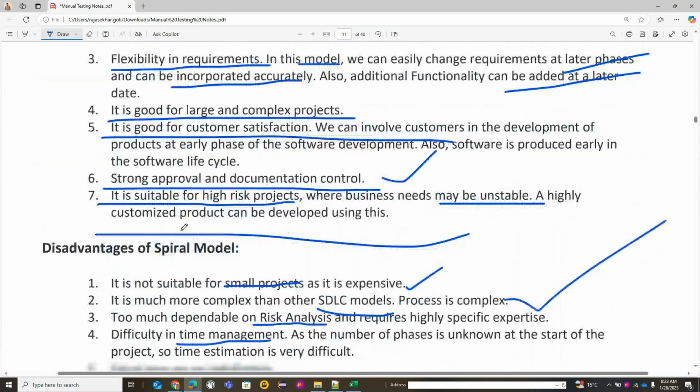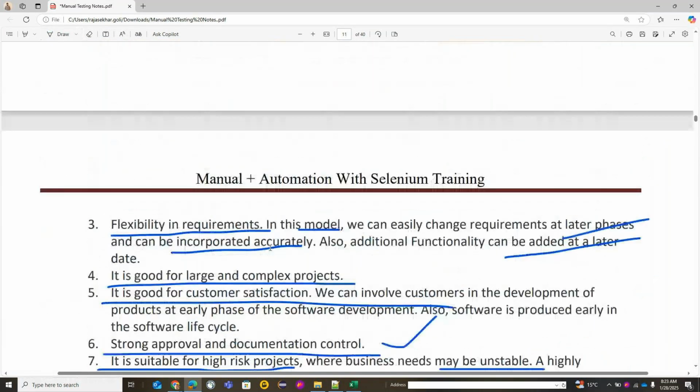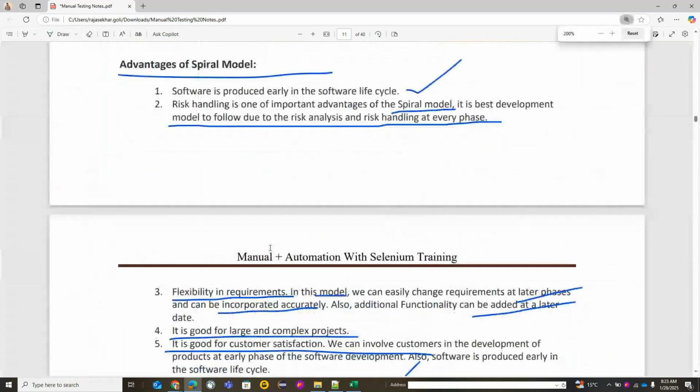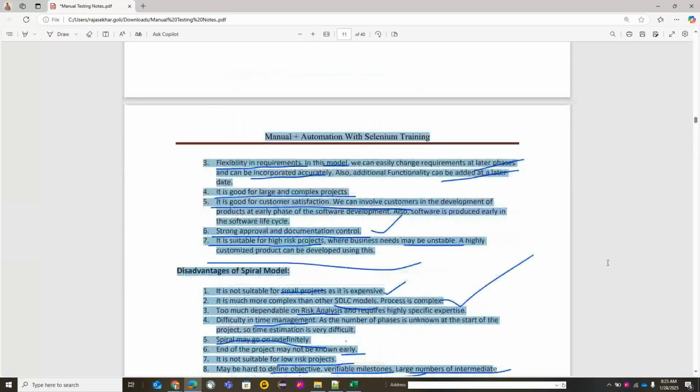Let's see these points, advantages. Hope you are able to see all the 7 advantages, right? Yes, sir. Let's have a look at all these 7 points for 2 to 3 minutes. And if you have any doubts on these 7 points, please ask me.